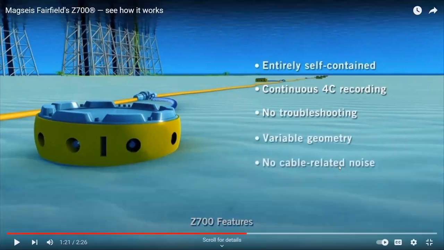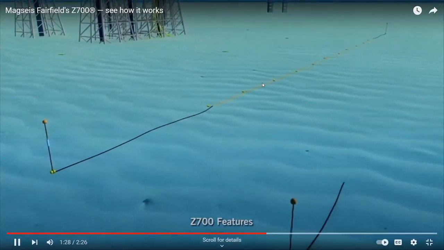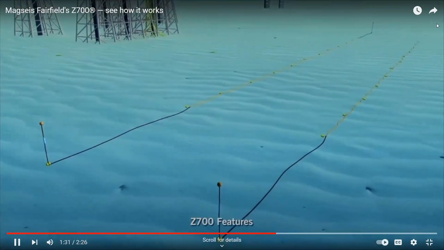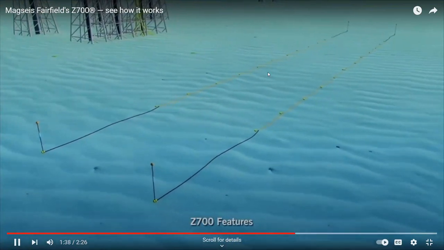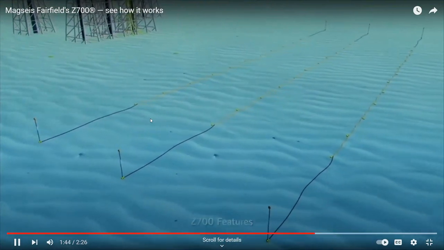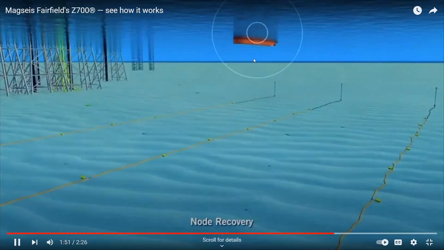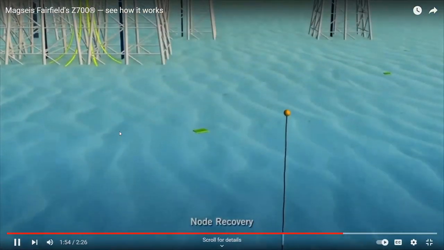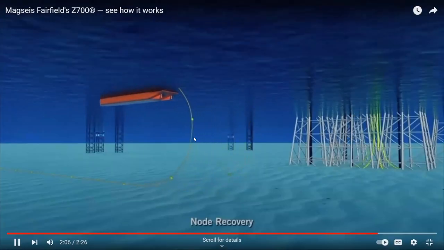No cable related noise, no cable at all, actually. Doing acquisition without cables has a lot of advantages. So now the nodes are planted. This process is very quick. To plant the nodes and to recollect them is very fast, faster than normal acquisition. After this, the sound wave, or the seismic, is emitted and recorded. Then it is collected, like you can see now.